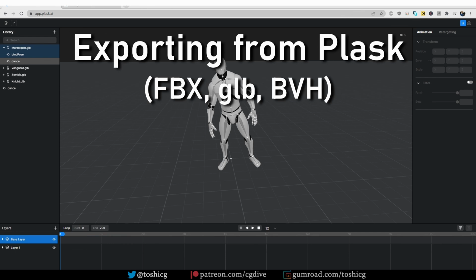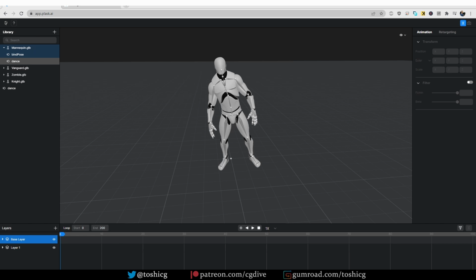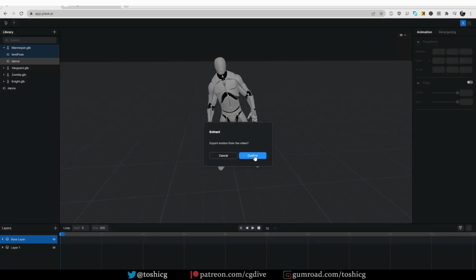Once you have some mocap data, you'll probably want to export it out of Plask to another 3D app, to a game engine, or whatever you like. And you can export freely using FBX, GLTF, and even BVH. For Blender, which I'll be using in this video, I tested FBX and GLTF, and they both were kind of fine. GLTF may actually have some advantages, but I'll stick to FBX here. So to make things a little bit more interesting, I'll just extract one more action and then we'll get to exporting. I'll do it really quickly.